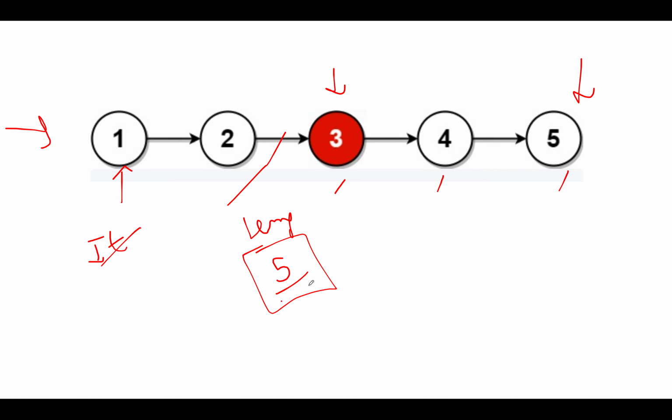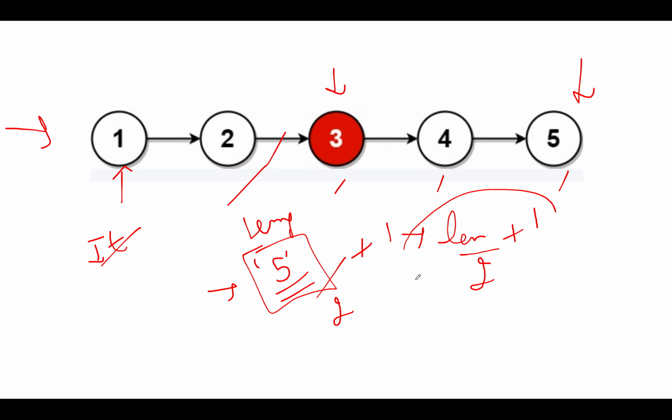Now we know that the length has come out to be odd in nature. So what do we do? We divide this by 2 and add 1 to it. So len by 2 plus 1 is the node where we actually will get our middle element. So this comes out to be 5 by 2 is 2, 2 plus 1 is 3. So we need to reach the third node of the linked list.